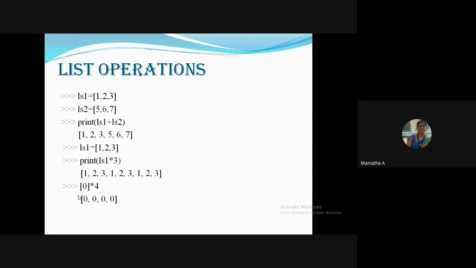Sometimes in MCQs, what happens? One of the answers is empty square brackets, right? So one of the answers might be empty square brackets. So you might think, oh, zero, zero means empty. No, zero means it contains one element called zero there.